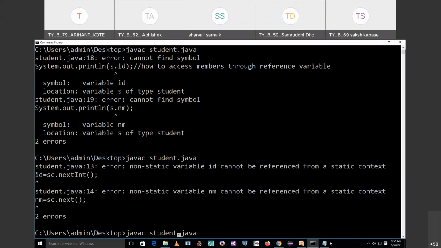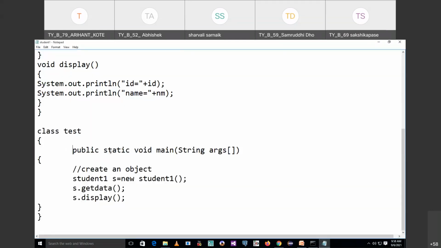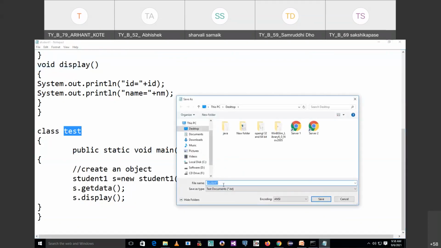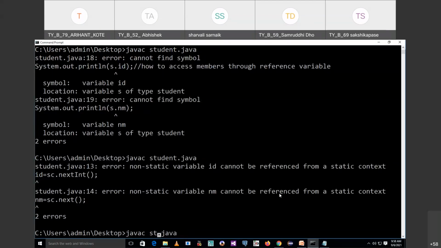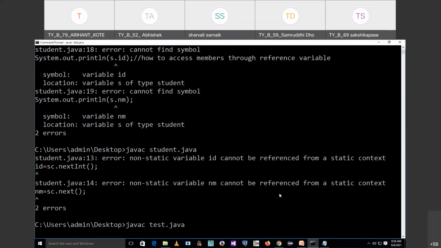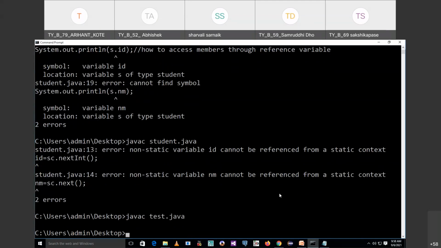Now, again one thing. The main statement is in a class called test, right? So you need to save your code with that class name only. So I need to write test.java. Wherever you have this main method, that class name you have to give to the file. So I'm writing javac test.java. There are no errors. I will run it, java test.